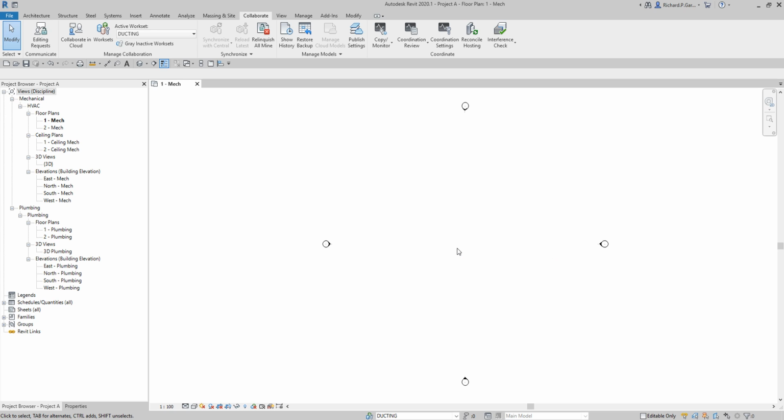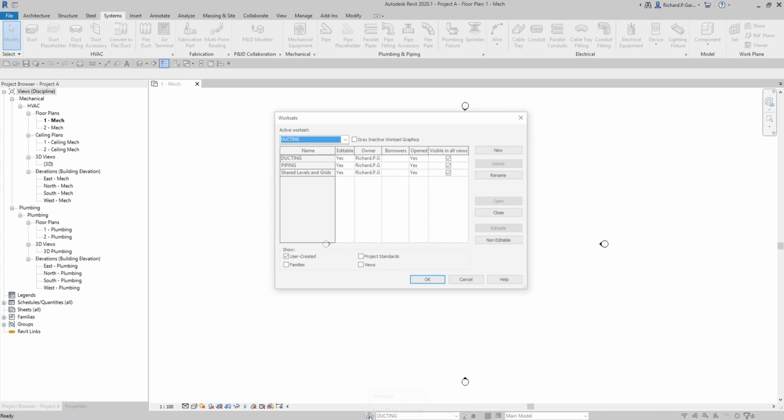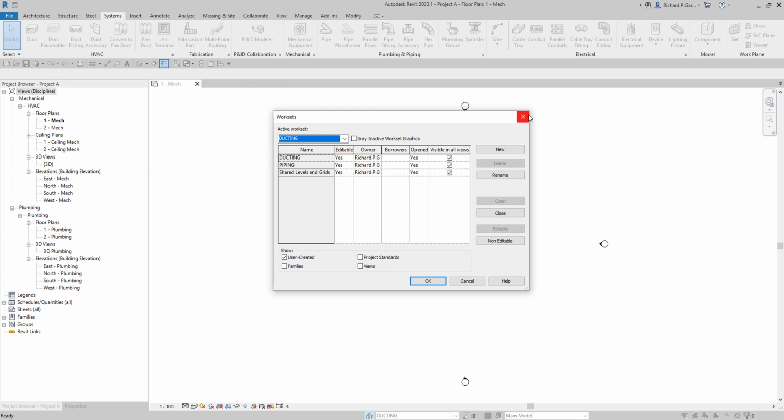So aside from that, you can also access it here. Aside from going to the Collaborate tab, because most of the time, since you're doing mechanical here, you will be using the Systems tab. So if you want to access the active worksets, you can just change from here. All right. And then you can also click this to open the worksets. There you go. Right? Okay.